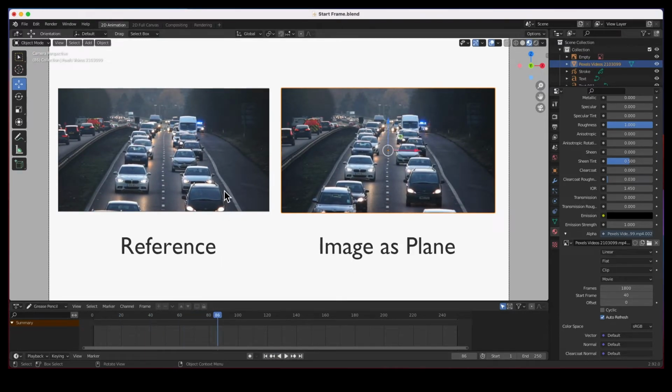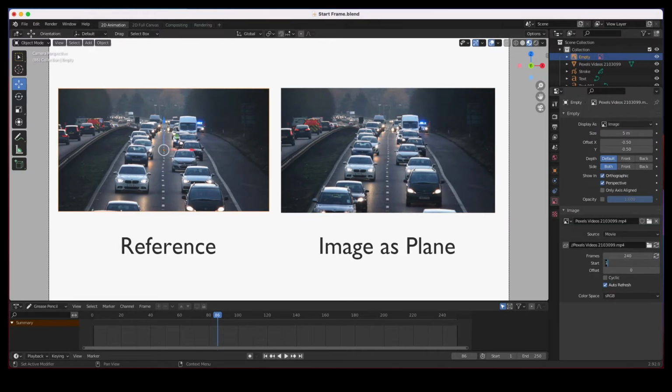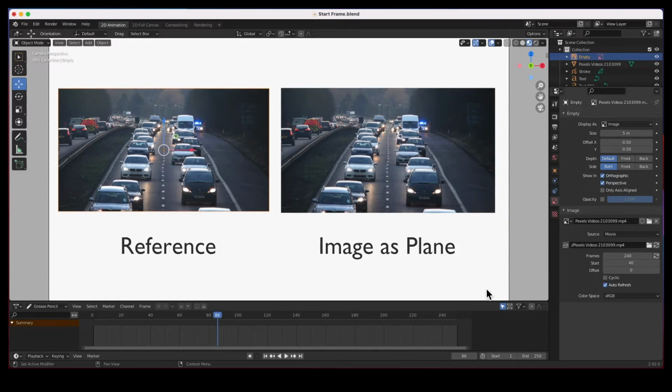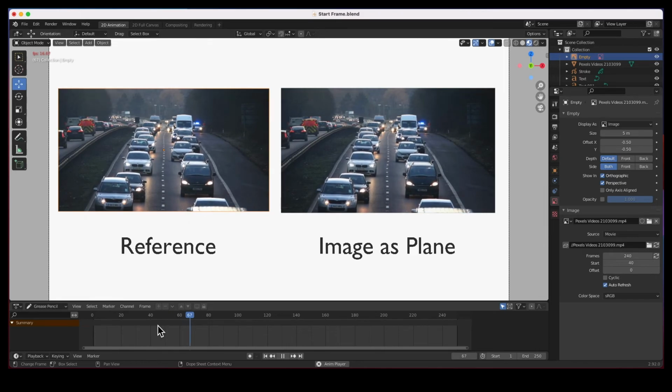So again, this images as planes is easy. It's right here. I can make it go to 40 as well. Hit the beginning of the timeline, frame one, hit play. They both start at frame 40.